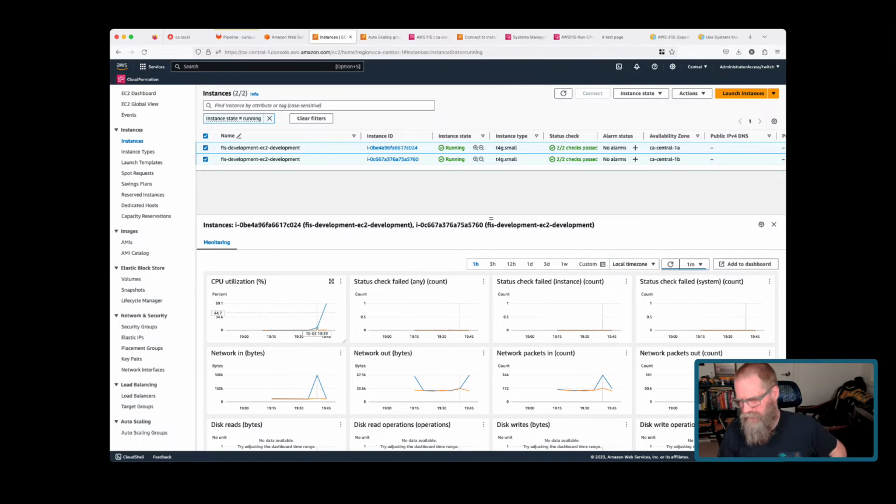I think the aggregation too for the metric data isn't going to be a minute. I think it'd be every 5 minutes by default, because I don't think we enabled enhanced monitoring, I think it's called, to get that additional metric data. So that is also probably something we could look at.